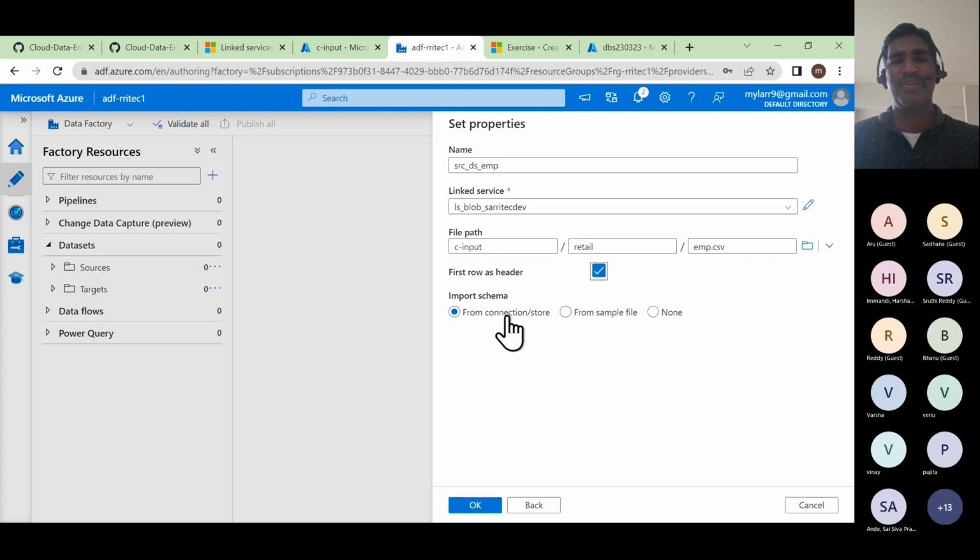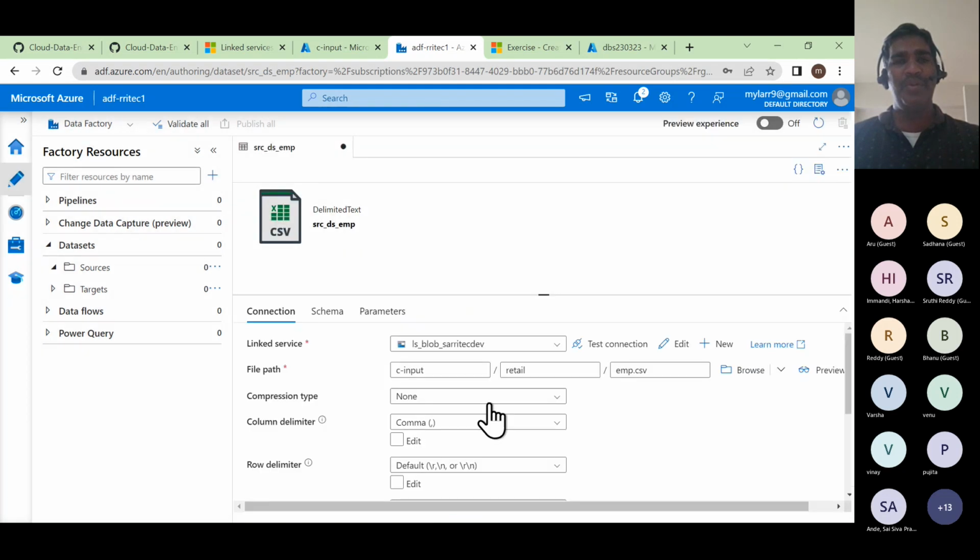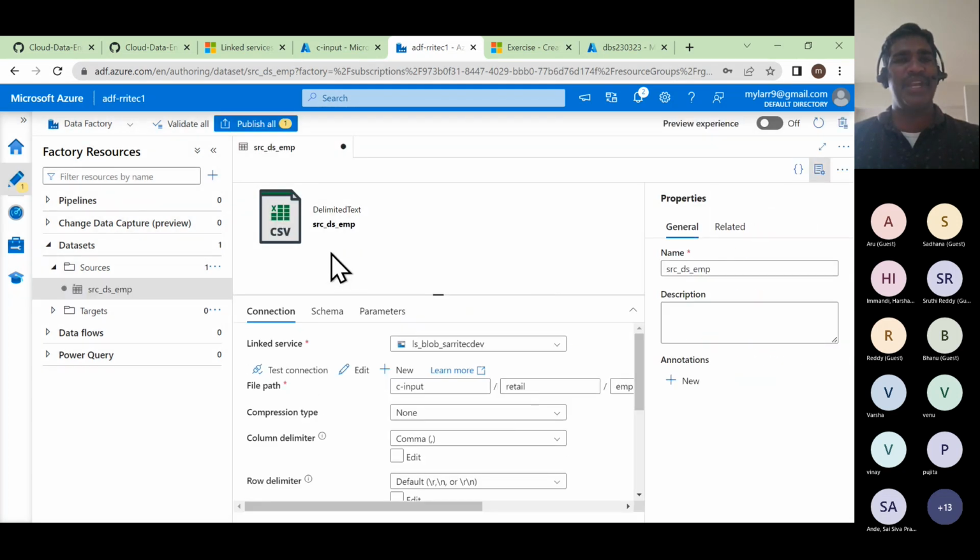Now import the schema from connection and store. It is going to import the schema. Schema means column name, data type, size of the column; all these things together are called schema. Now I click OK. Then you will notice, okay, beautiful, one object is created: the src ds underscore emp object.